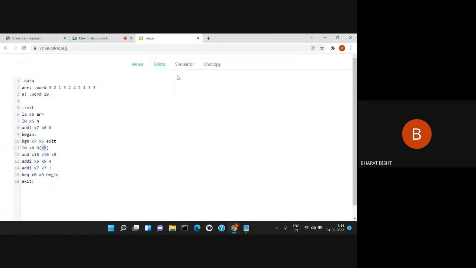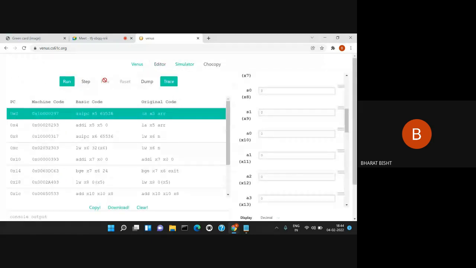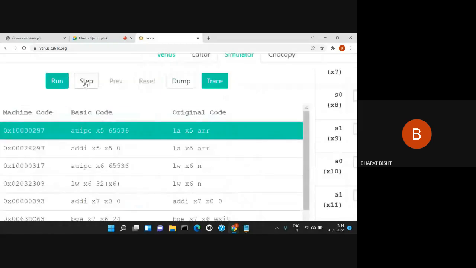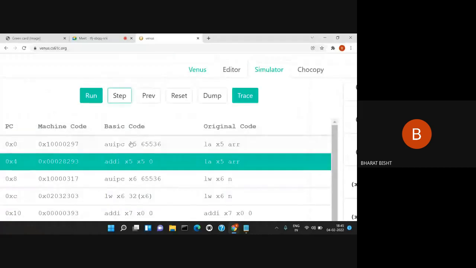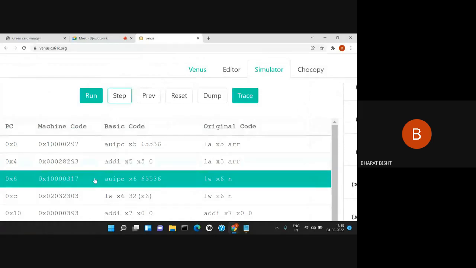Now we'll run this program. If we want to run this program step by step, instruction by instruction, then we'll use the step button here. You can see the program is executed step by step. Here you can see this green line. If we want to go to the previous instruction, we'll use previous. If we want to reset the program to the initial position, we'll use reset. And if we want to run the whole program in one go, we'll use run.